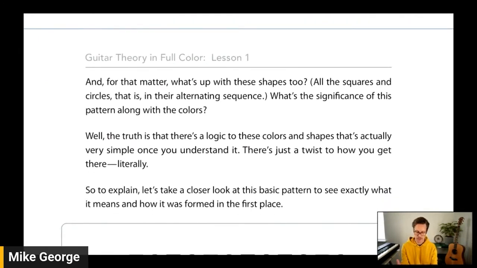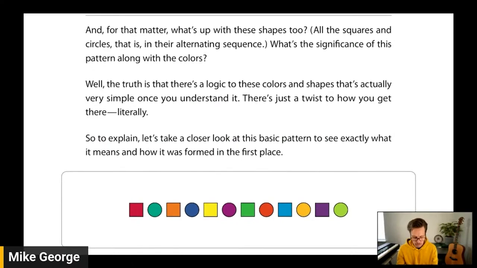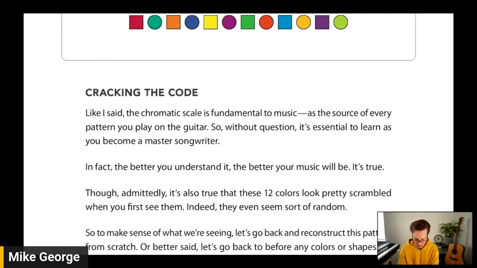And for that matter, what's up with the shapes too? All the squares and circles, that is, in their alternating sequence. What's the significance of this pattern along with the colors? Well, the truth is that there's a logic to these colors and shapes that's actually very simple once you understand it. There's just a twist to how you get there, literally. So to explain, let's take a closer look at this basic pattern to see exactly what it means and how it was formed in the first place. Cracking the code.